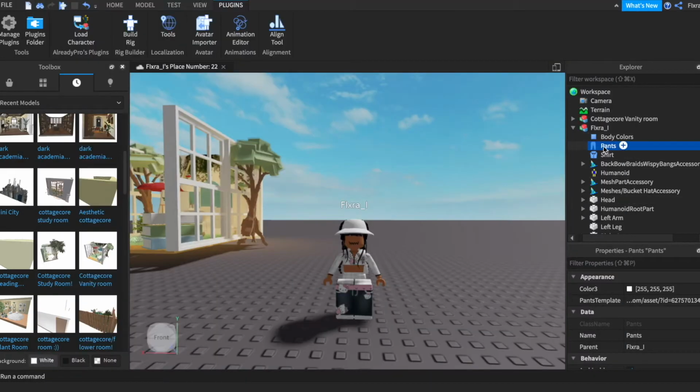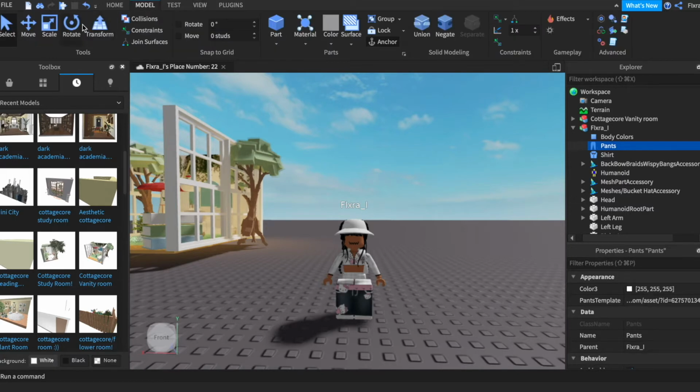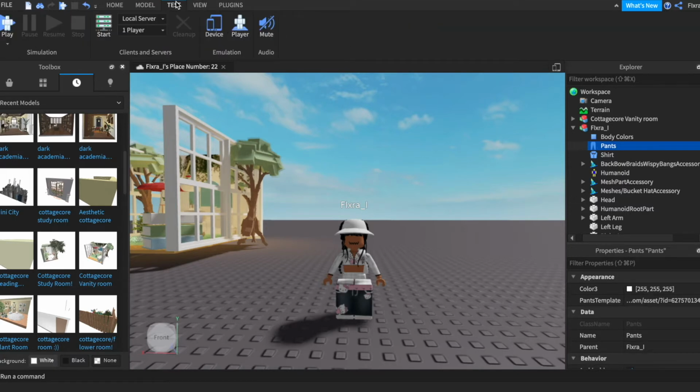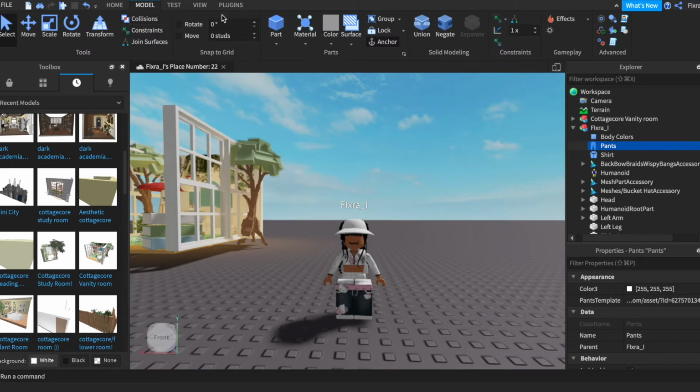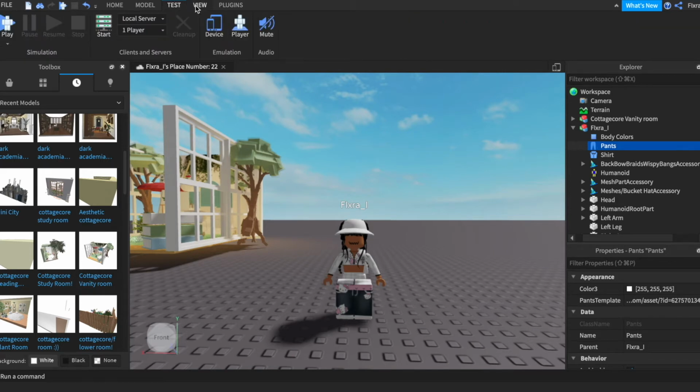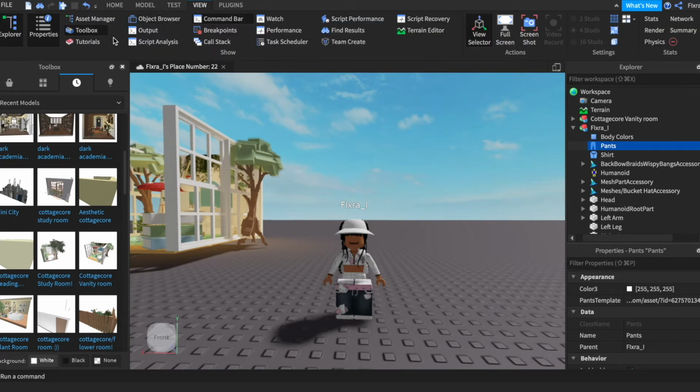Now we're going to go back, and we're going to have properties open. So to get to properties, we're going to go over to view and click properties next to Explorer. Once you have that open and you have the pants or the shirt selected, you'll see something says pants template or shirt template. We're going to delete the URL that's already there and copy the new URL.